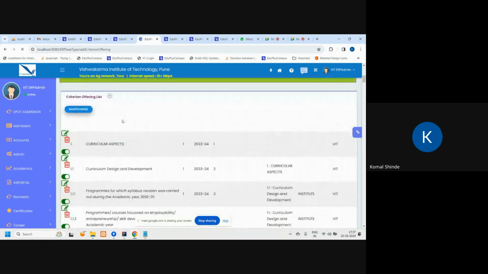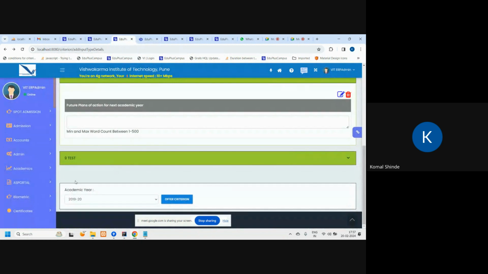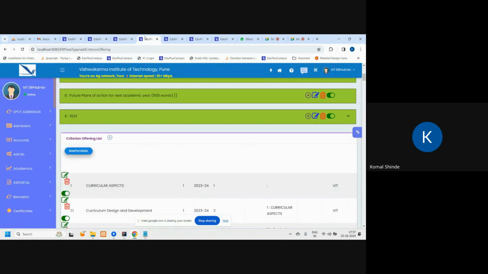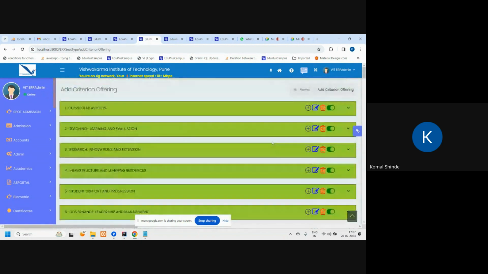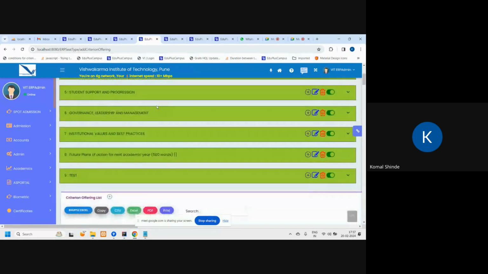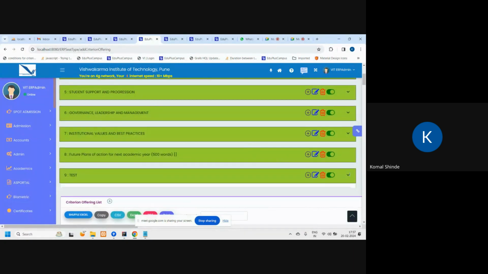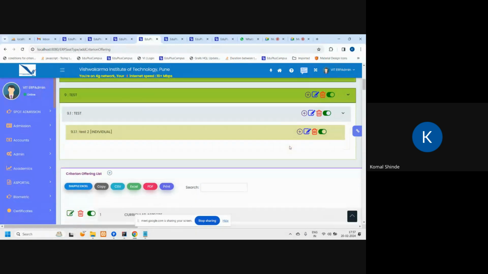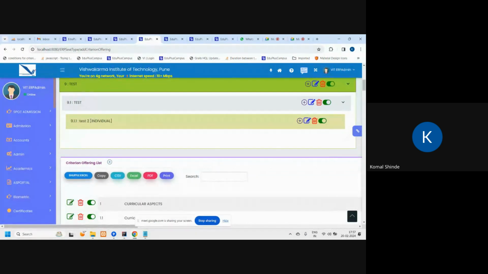The criteria for which I have pushed data from here for 23, 24, now it is available here also, inside criteria offering. All details are copied. Here individual is mentioned, means this criteria is accessible to individual faculties.